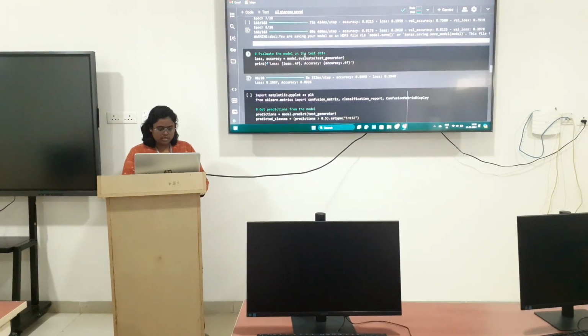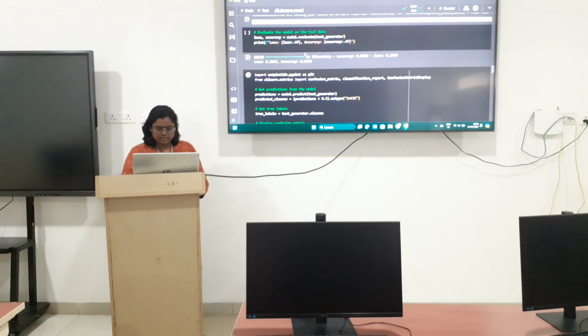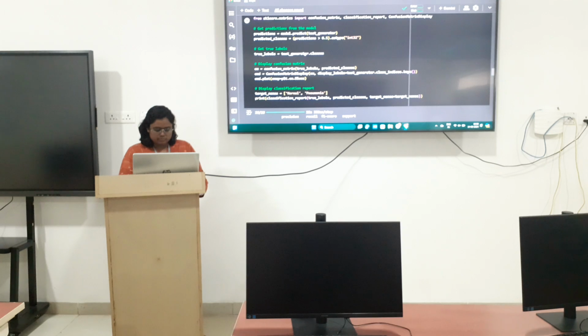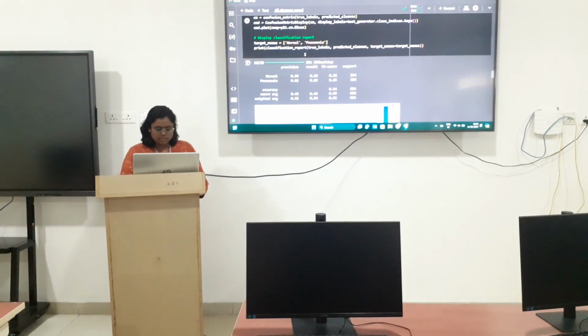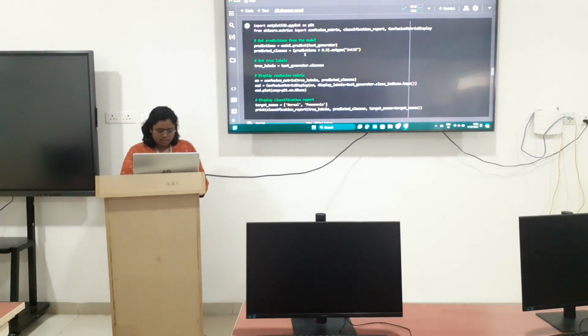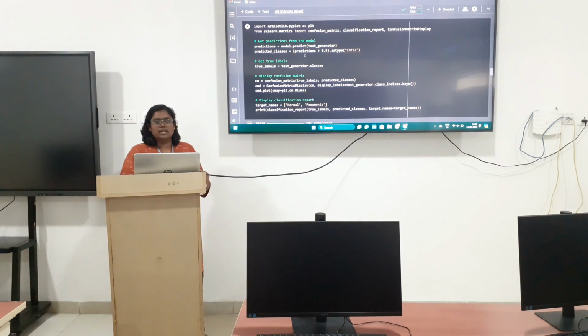Next comes the model evaluation. Here we are evaluating the model on the data set. Model.save has been used, which allows you to save the trained model. Next comes the confusion matrix and classification report. Here the confusion matrix visualizes how well the model distinguishes between normal and pneumonia classes. As I told, there are only two classes, so it will classify based on the features extracted from the data set and it will show us the result.